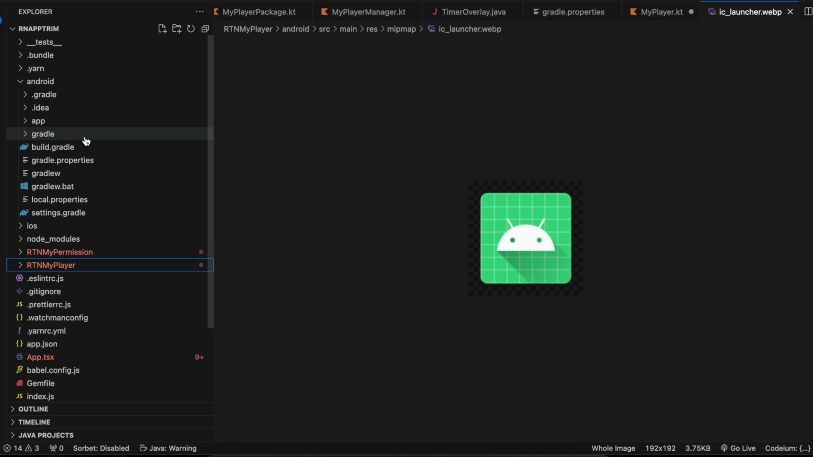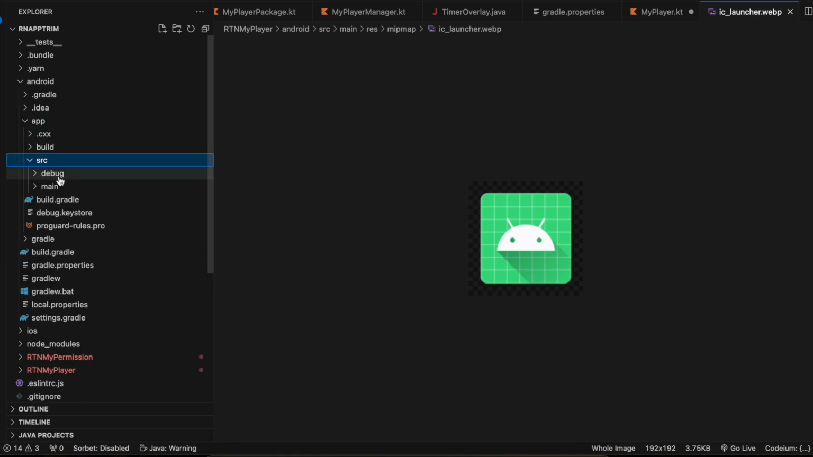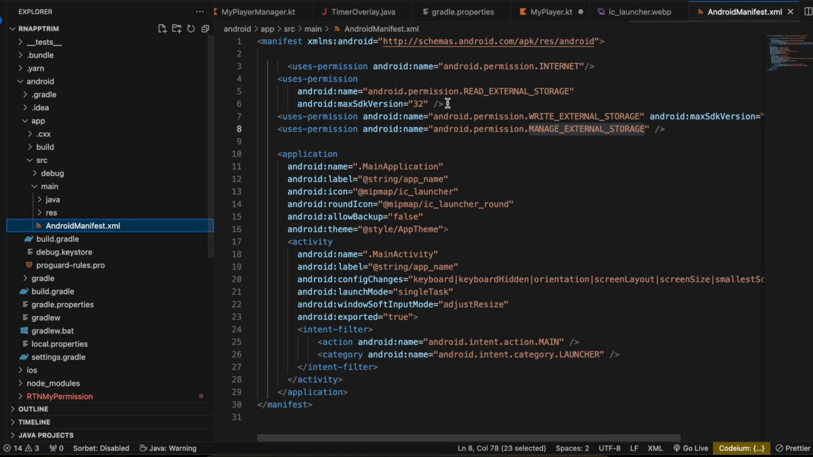Then you will have to go to app, src, main, AndroidManifest.xml. Here make sure you add the internet permission, read write external storage permission, and manage external storage permission. I will also show you how to apply all this transformation to a video which is stored on server, so we'll check that at the very end.